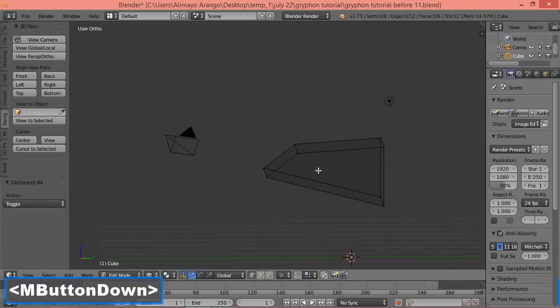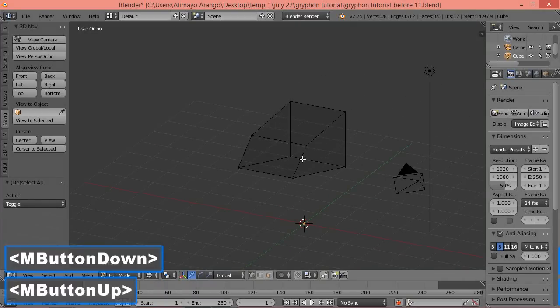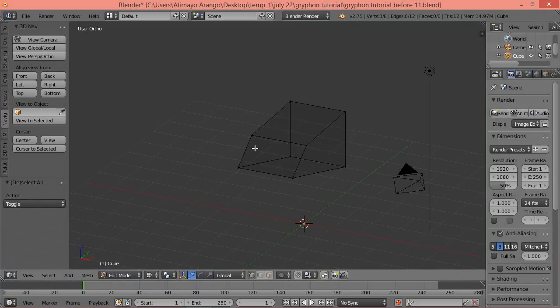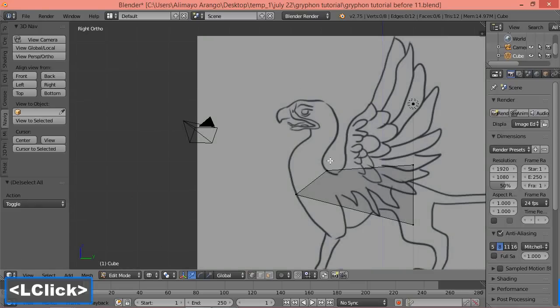And now when I hold the middle mouse button and turn to the side, you can see that we have it in the shape that we want, but we didn't lose any of the width, which is what we want. We just want to be in control of what we're doing. So I'm going to select right to go back to this view again.